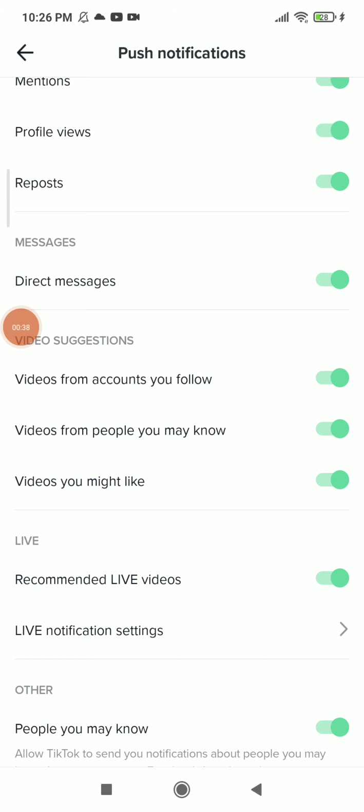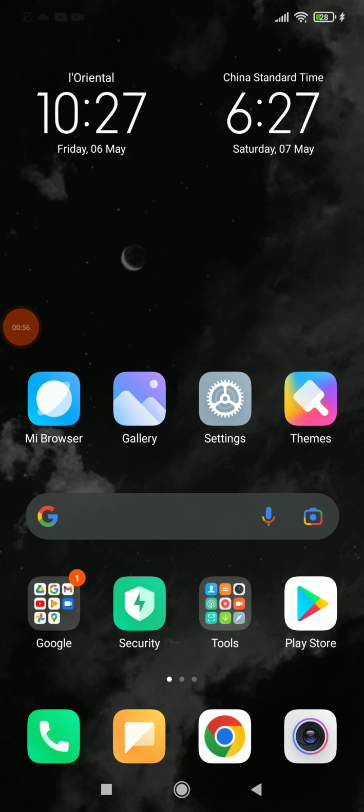The first option, which is Videos from accounts you follow, you can turn off or on whenever you want. If you turn off this option, when some account you follow posts a video, you are not going to get a notification on your TikTok app in your inbox.